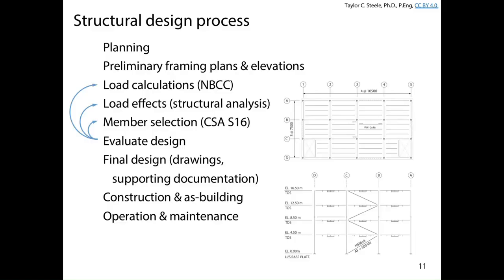Throughout the course, we've gone through load calculations. I gave you preliminary framing plans and elevations and said, go through this process, right? So you did the load calculations on assignment 1 and 2, load effects also on assignment 1 and 2, and then member selection was basically all the other assignments. Assignment 3, design tension members. Assignment 4, design a welded connection. Assignment 5, design a column. Assignment 6, design beams and base plates.